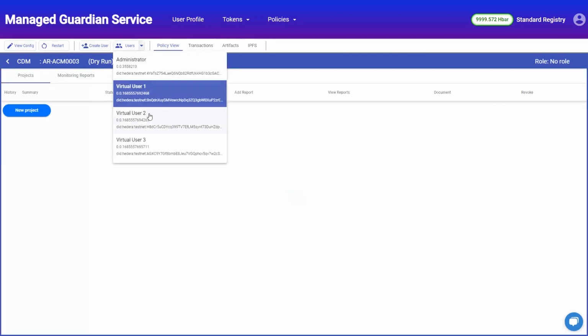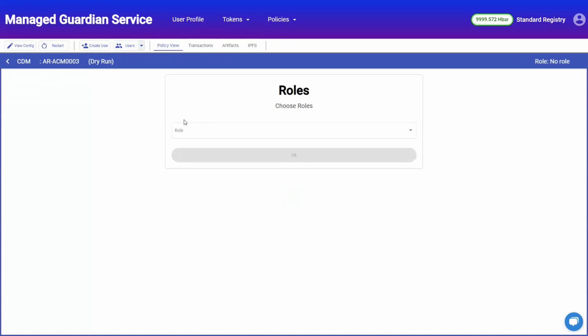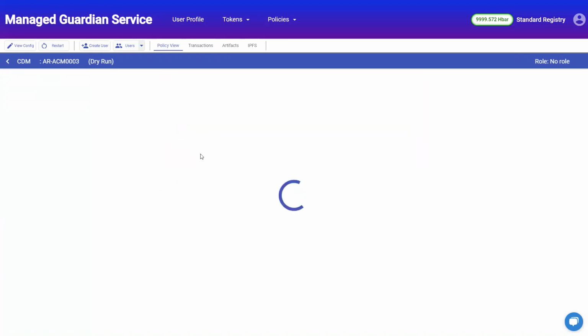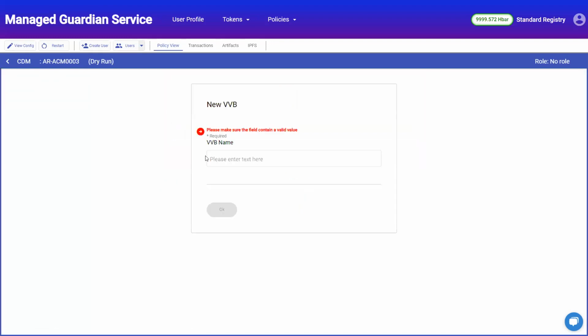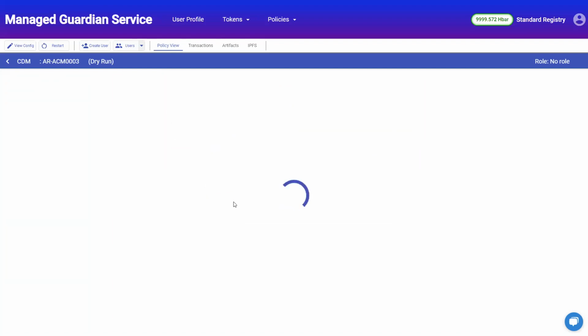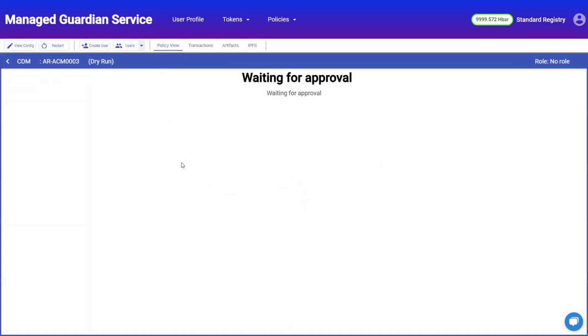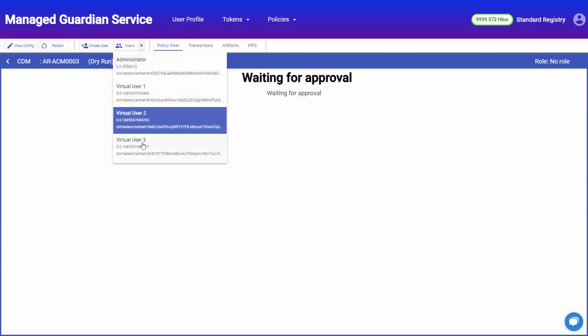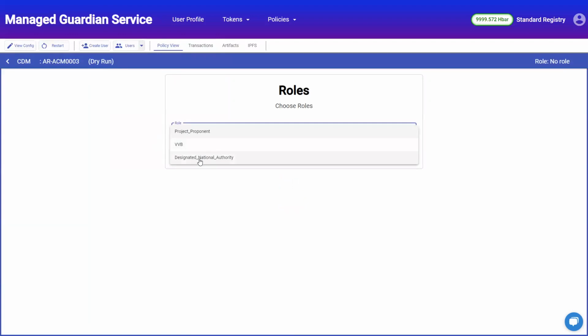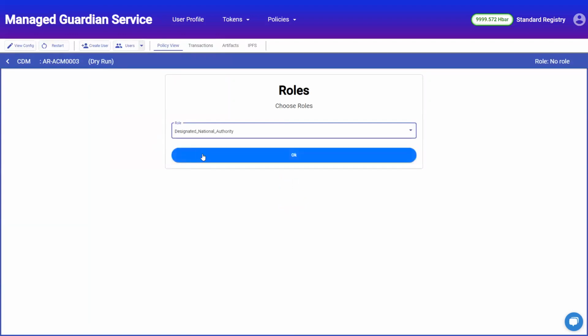Then we can go to user 2 and assign the VB. And you're going to give your VVB a name. Now we see it says waiting for approval. This is when we would go and approve this, but we're going to continue assigning roles. So the last one's going to be the designated national authority.